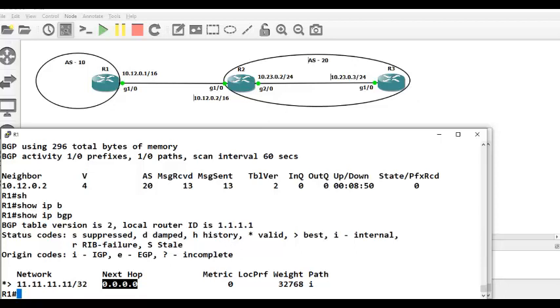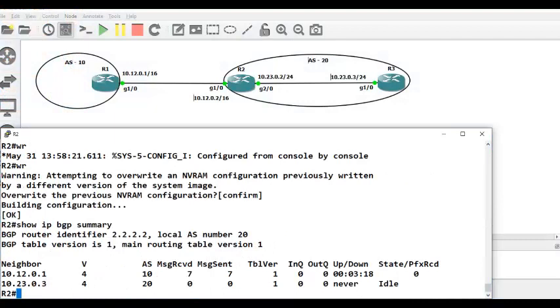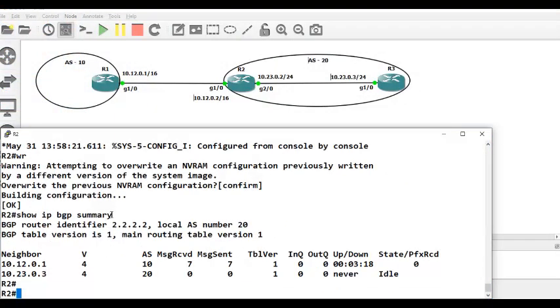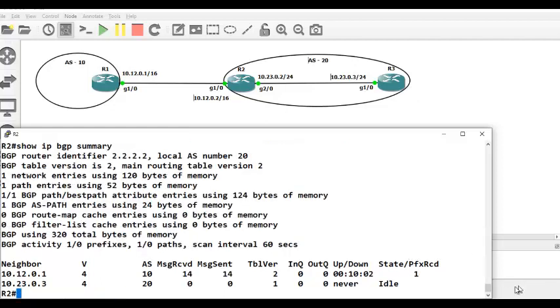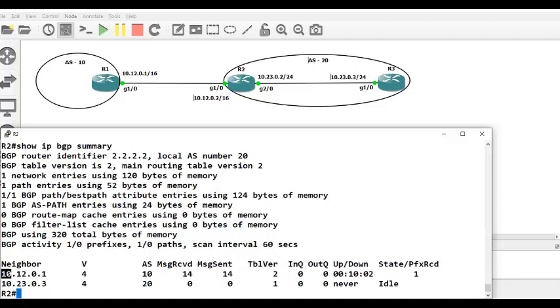Now, I would like to take you to router 2 and show you one more time the same command, show ip bgp summary. Earlier it was 0 here, but now it is 1. What does this 1 signify? It says that I have received one prefix from the neighbor 10.12.0.1. That's the meaning.